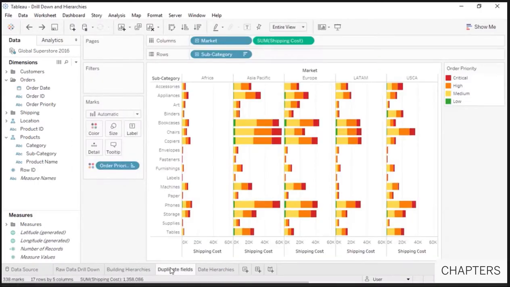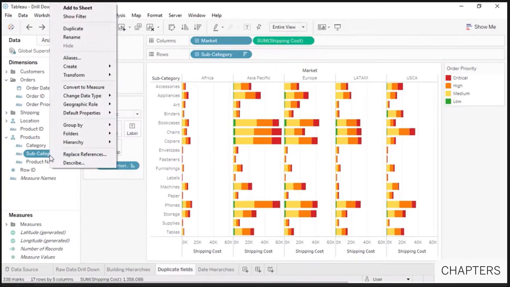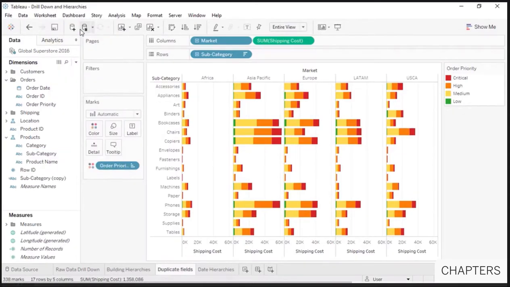There may be instances when it's useful to have a field in a hierarchy, but also be able to use it on its own. For example, perhaps we want to create a high-level view where drilling down to the lowest level of granularity could negatively impact performance without adding to the analysis. We want to be able to use a specific field without the drill down option. Simply right-click on the field, select Duplicate, and then use that field in the view. Now it has no drill down capabilities.